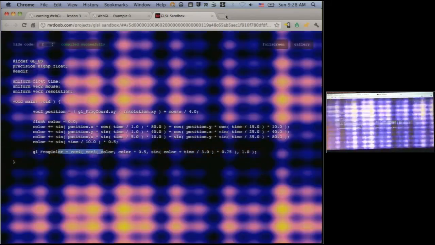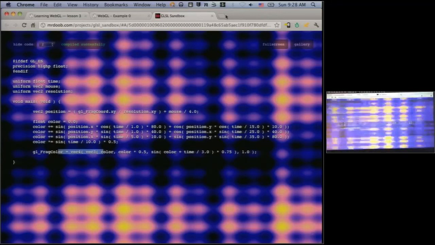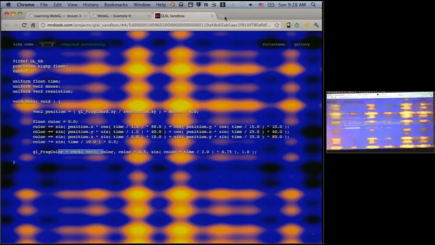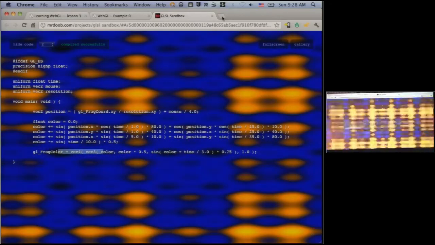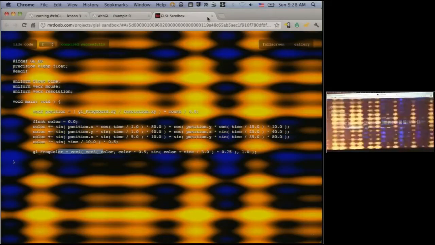There's another tool called the WebGL inspector, which will let you examine the state of your entire program. Very highly recommended if you start getting into doing WebGL programming.